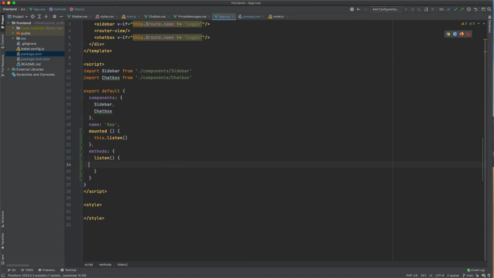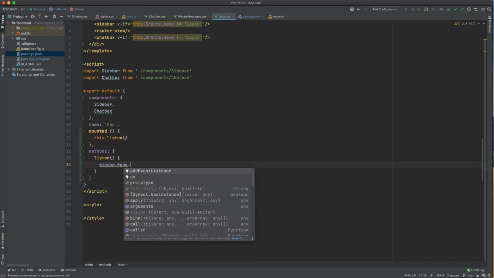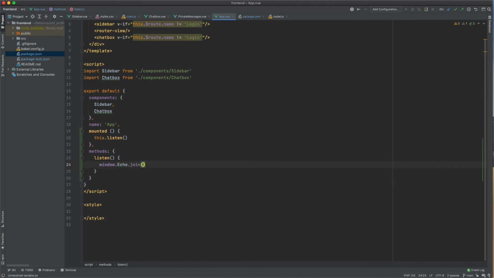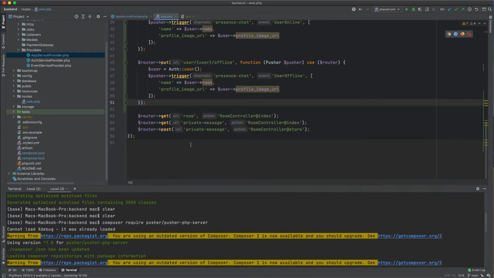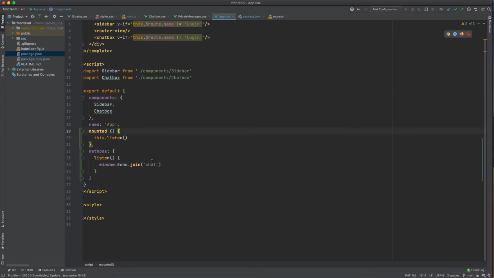Okay, so let's go ahead here and access the echo that we have just created and join. Okay, what chat without a present? Okay, we have this. In the back end, we define a present chat. Here you just give it the chat. This will do the magic for us.